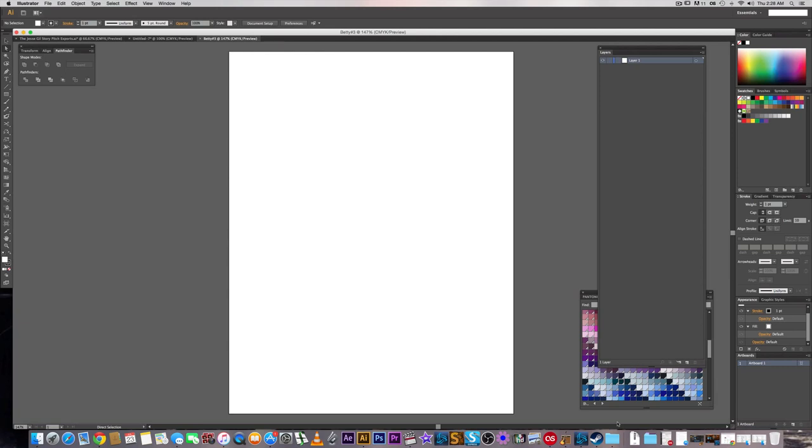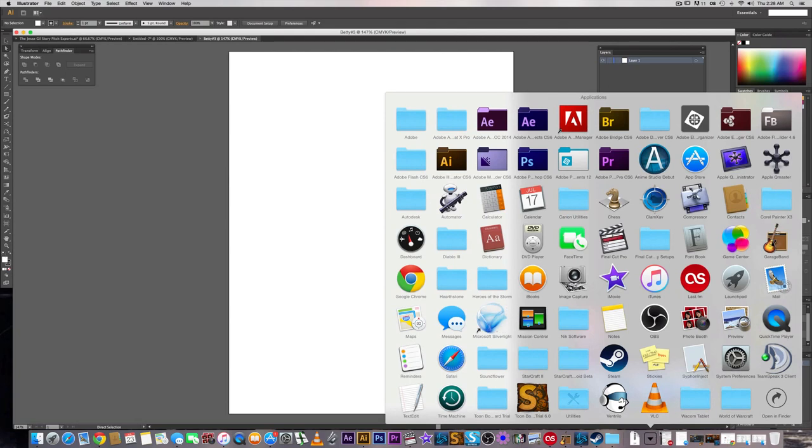So I'm going to show you exactly my whole process. The first thing I need to do is get my drawing of Betty in here. How am I going to do that? Well, I've got my wireless printer over here, which is a scanner as well, and I have my Mac, so I'm going to go to Image Capture.